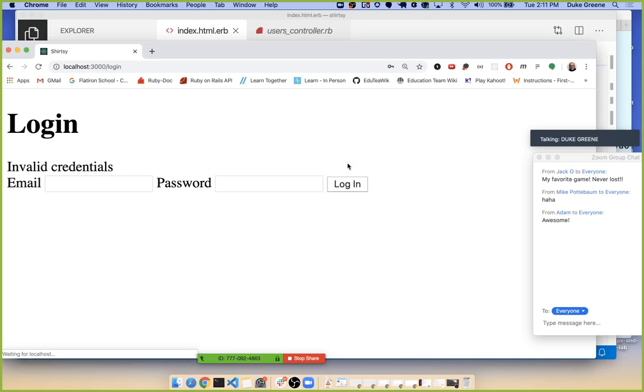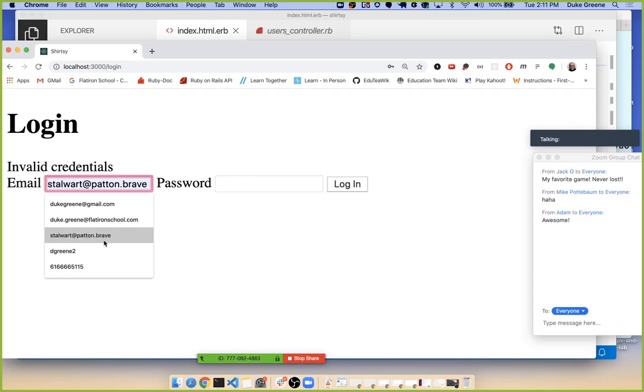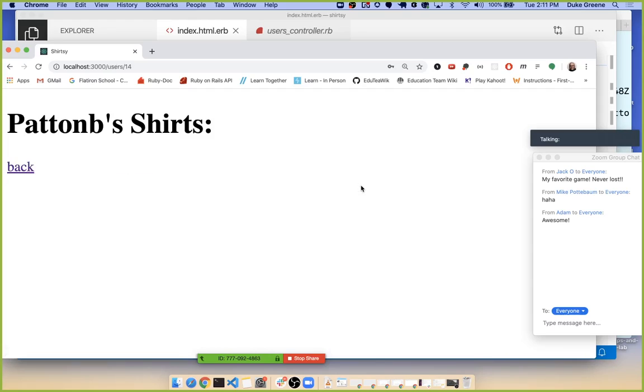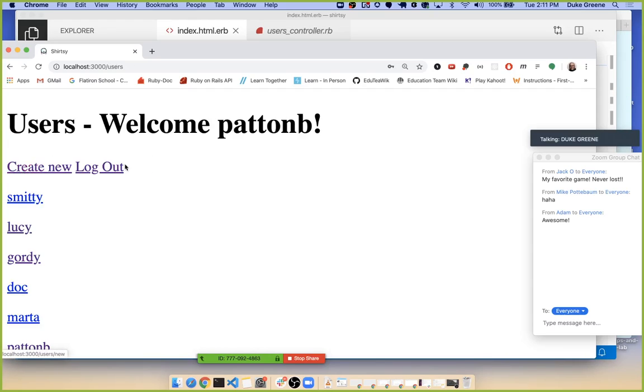Yodo. Just testing my validation out again. Cool. Stalwart patent.brave, YOLO. I'm logged back in. Cool. So we have this conditional display that we can access.